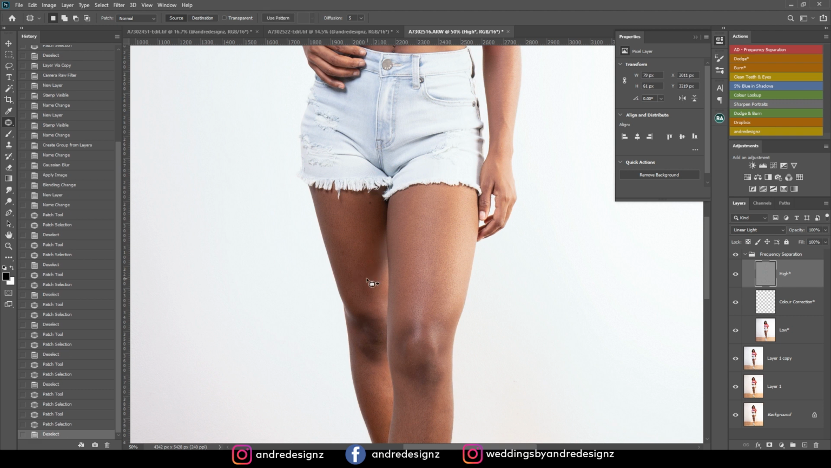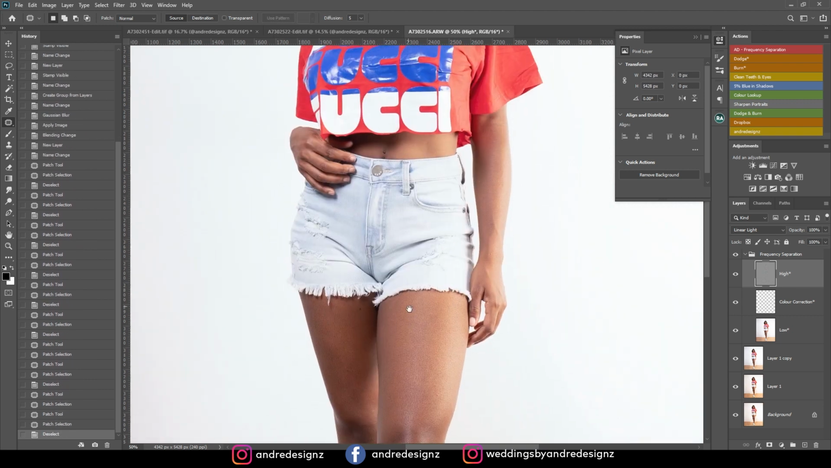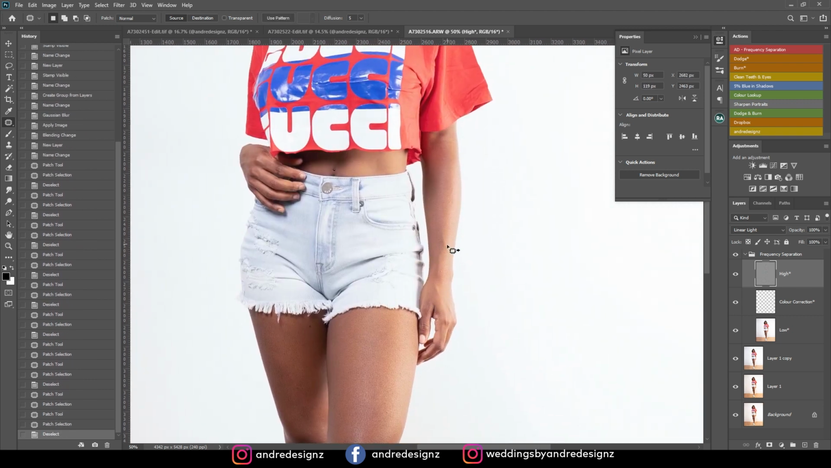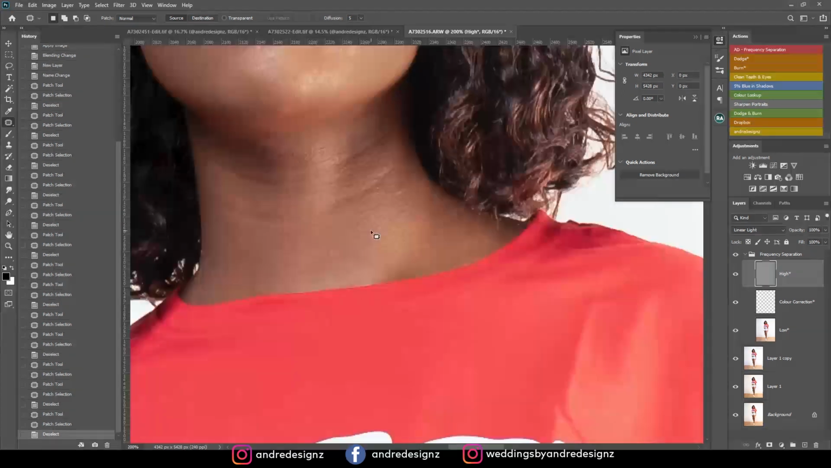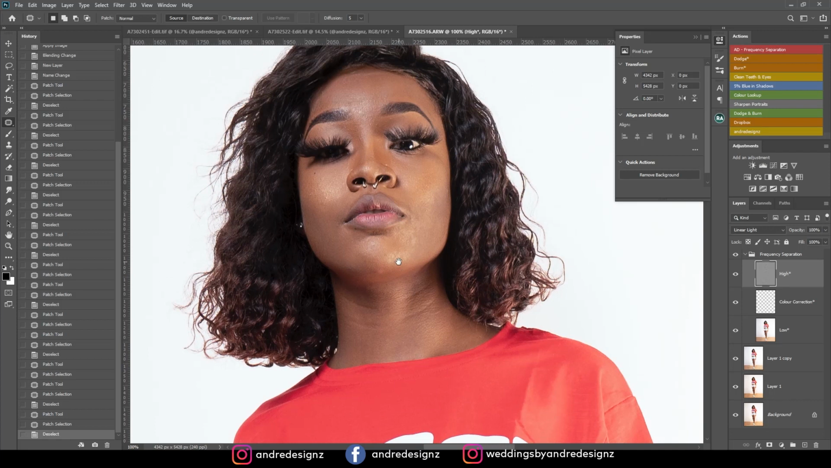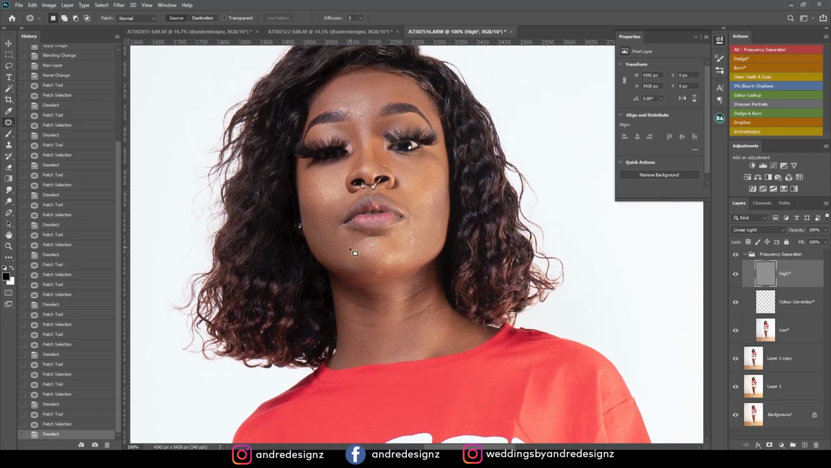Alright. So all I'm doing is to just remove blemishes, veins, and stuff like that. So I'm starting from the bottom and going to the top. Her eyes look weird, but it's still a good image.